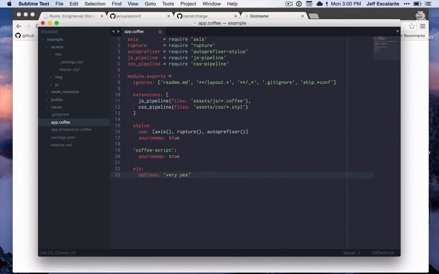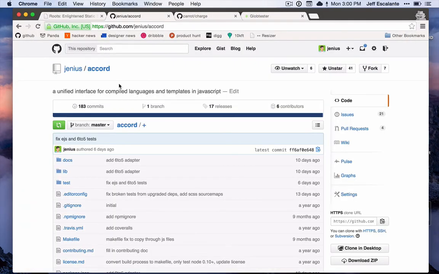Now, you might be wondering, how do I know what exactly the options are that I can pass through and in what format they're passed? Well, let me introduce you to another tool. This one is called Accord, and Roots is built around Accord in the way that Accord does all of the compilation.